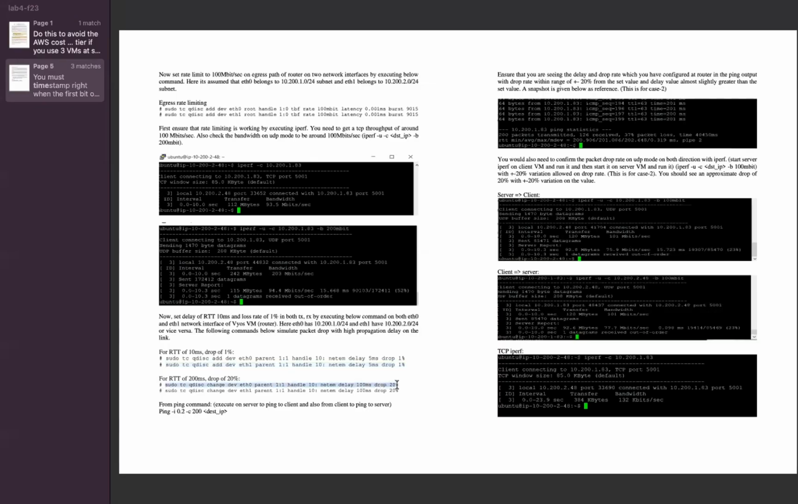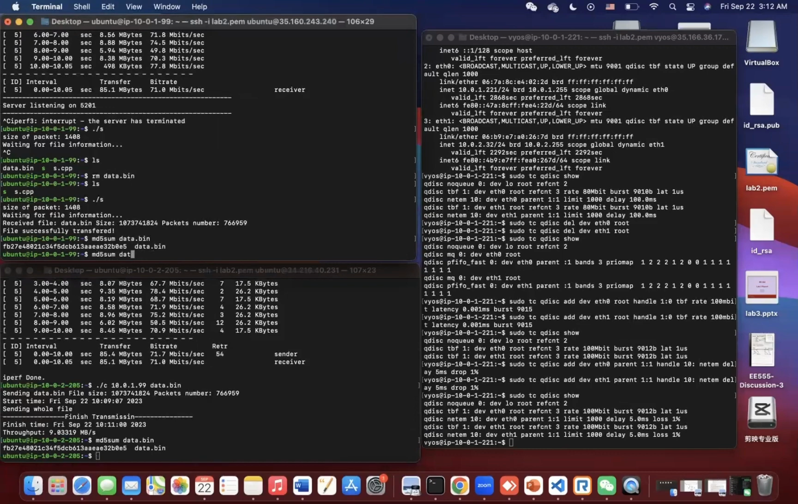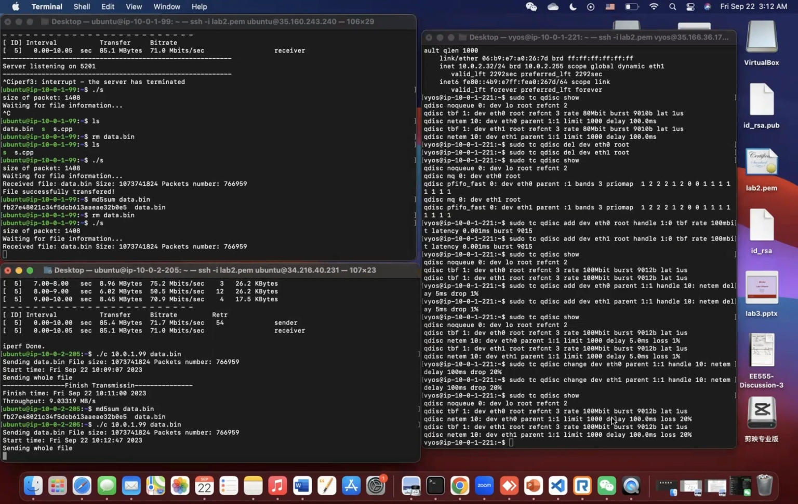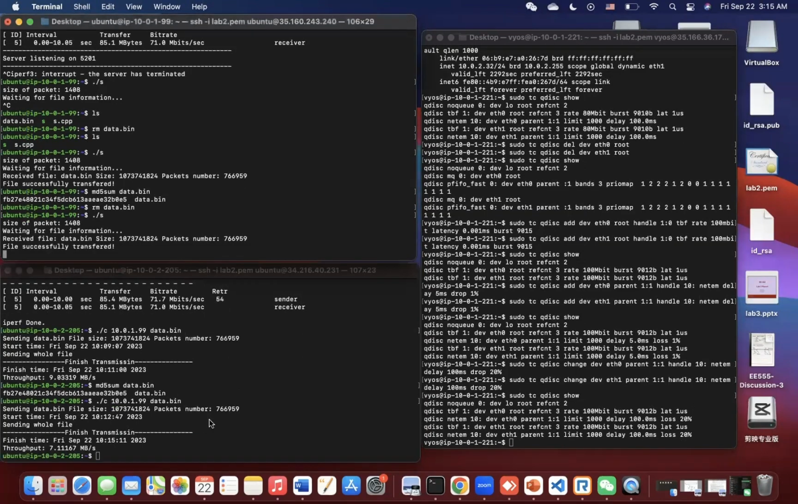Now test case 2. So I shouldn't add here. I should add here. Okay. Let's make it again for test case 2. There are 200 millisecond RTT and 20% loss. And the file transmitted successfully.